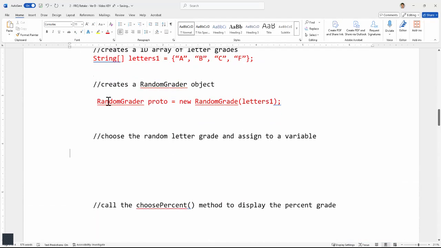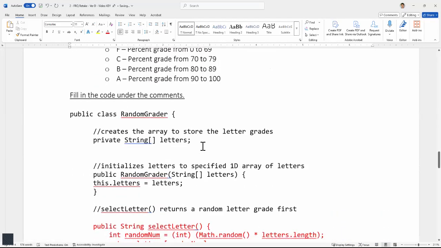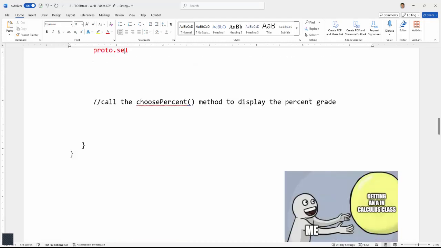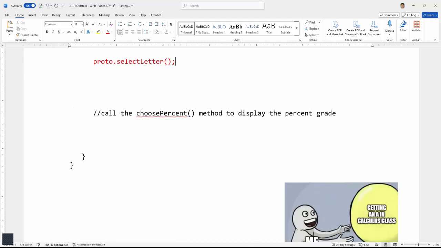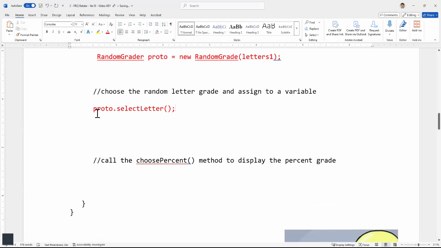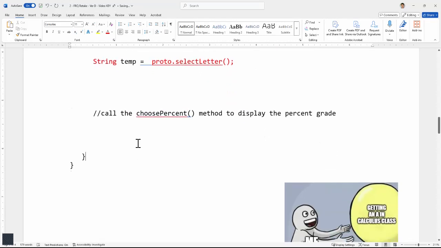Okay, and then we're going to choose the random letter grade. So now prototype here has all of this assigned. So I'm going to use proto to call the method that we called select letter. I'm just going to go ahead and use it. But I need to store this somewhere. So let's go ahead and create a string. Could call it temporary, whatever we want. And we're going to store, say, A, B, C, or F was chosen, gets stored in there. And then once I have that, then I can call that choose percent method and print it, right?